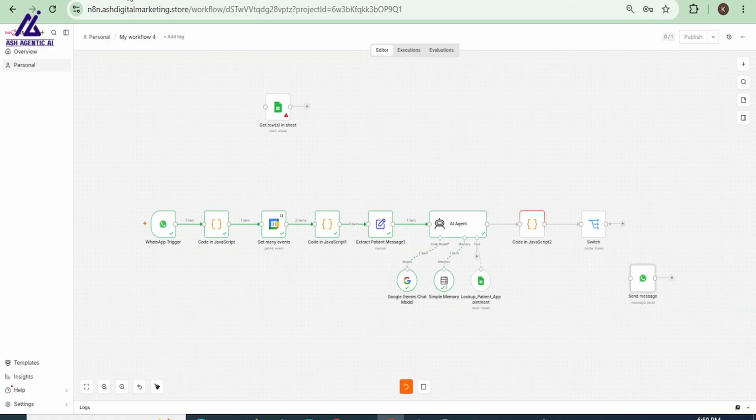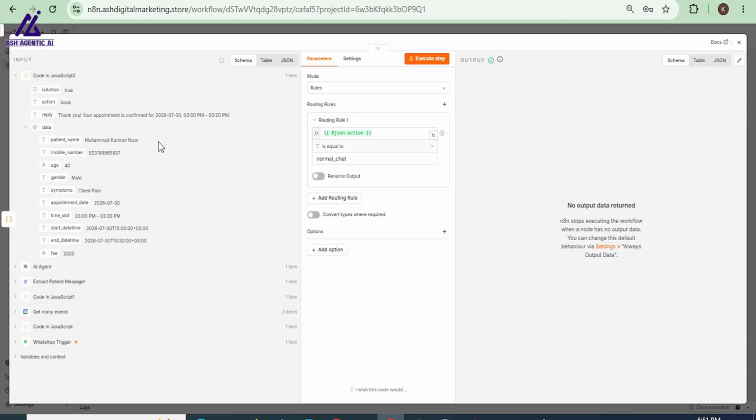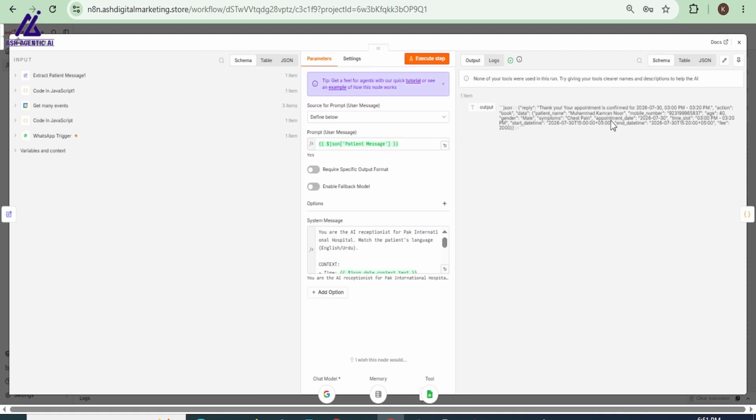So come back here. Well, here you can see the flow is stopped here because no other node is connected with it. So now we are going to add the route over here. Open it. So previously we have seen the action was normal chat, but now the action has been changed, which is book, because the AI agent has changed its output, because now it wants to create the event on the Google Calendar and Google Sheet.